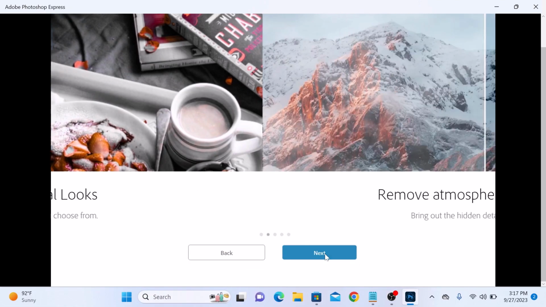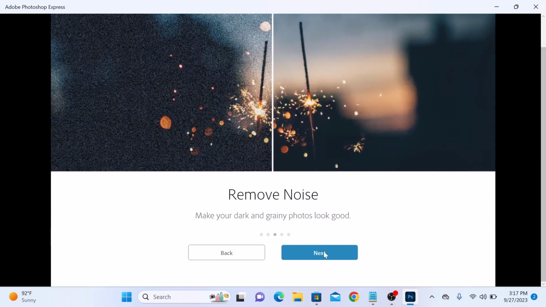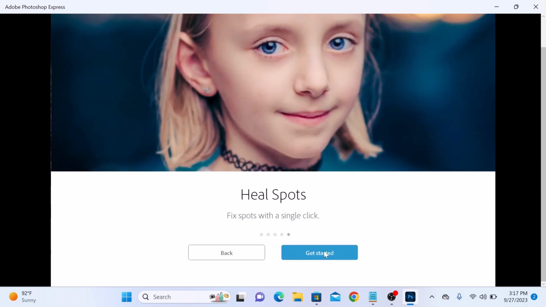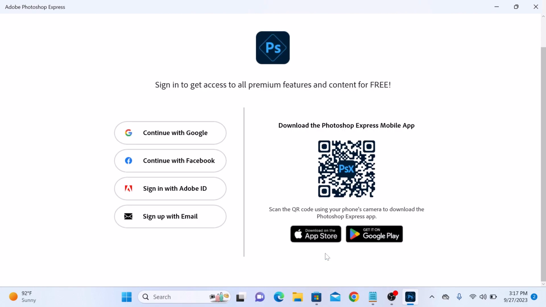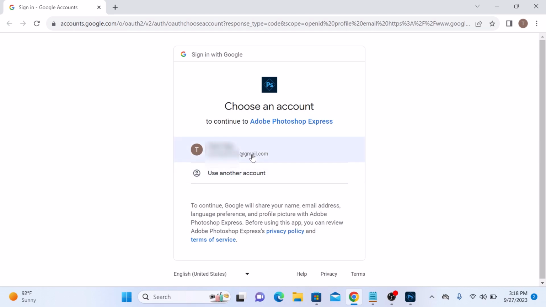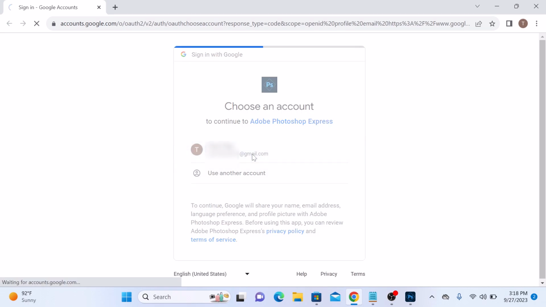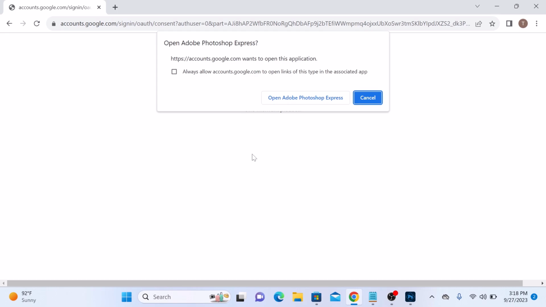So click on Next. Now click on Get Started. Now you have to sign up to create an Adobe account, or you can sign in with your Google account. So we are going to click on Continue with Google. So choose your Google account. In the pop-up, click on Open Adobe Photoshop Express.